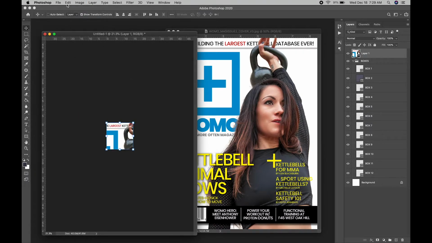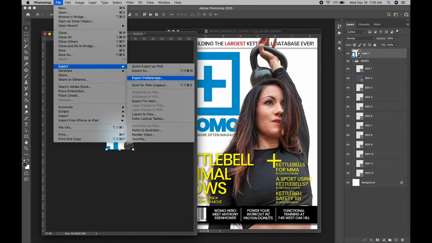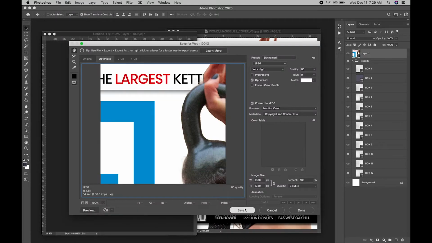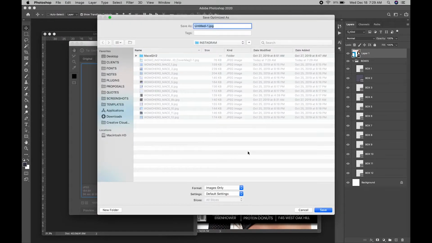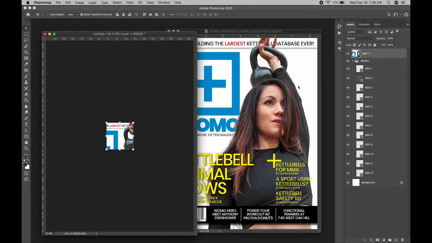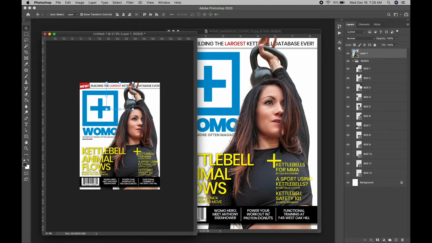Again, image crop, File, Export, Save for Web, and there you go. I just did this a couple times, but you get the idea. You're going through, selecting one of the boxes, cropping it, and then stepping back and repeating the process. Next, I'll show you the final result on Instagram and how I post it on Instagram.